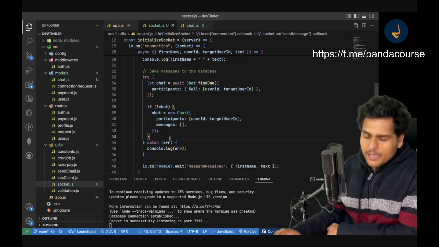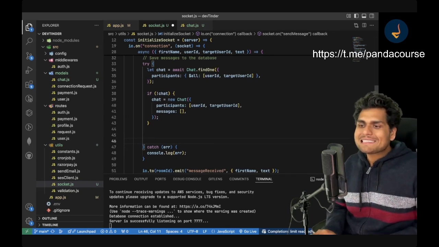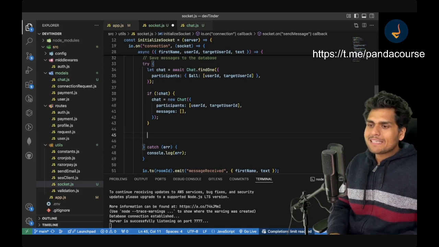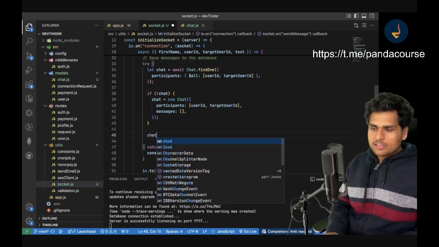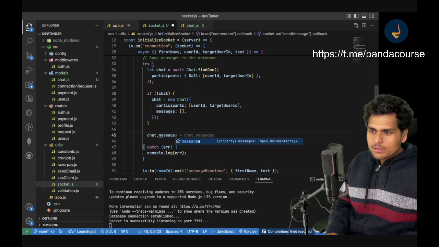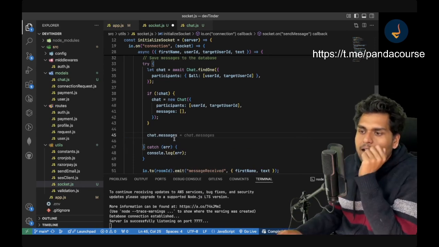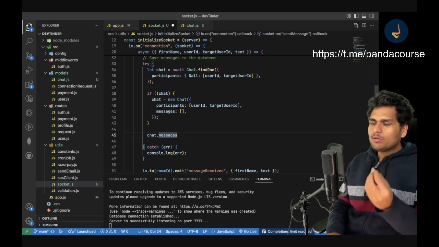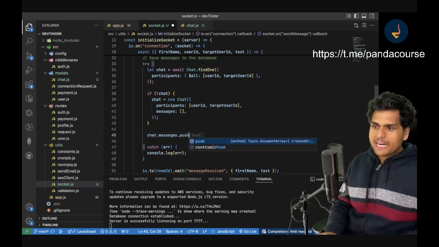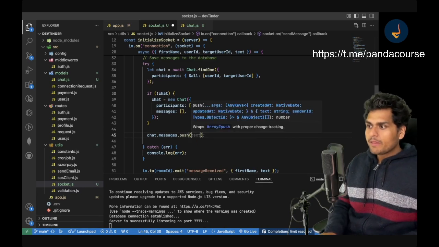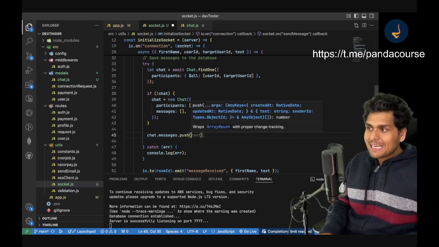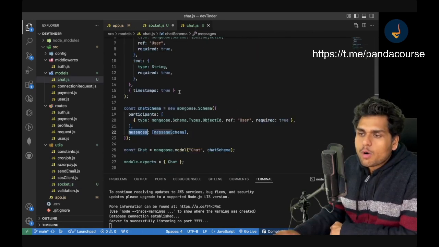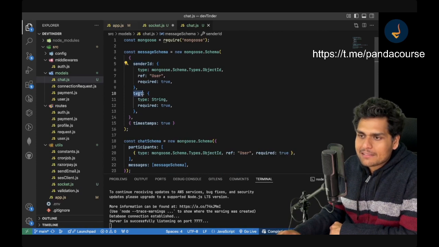Create a new chat. Now I will write the logic to basically push the messages. Chat dot messages, these are the messages, and this is an array, so I can do chat.messages.push. And what do I need to push over here? I will push an object with my message schema. What is this message? Sender ID and text.